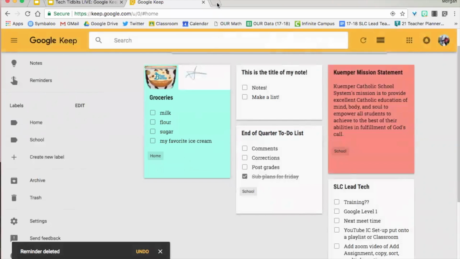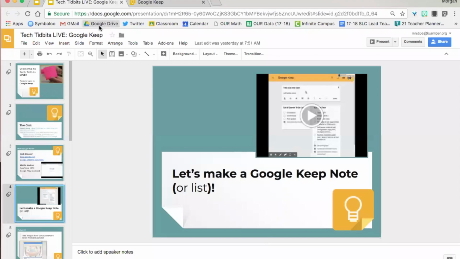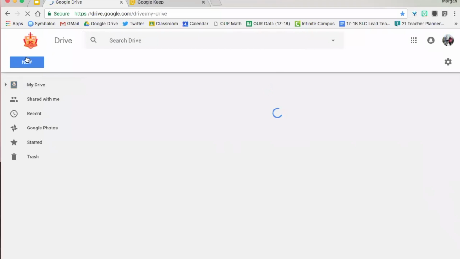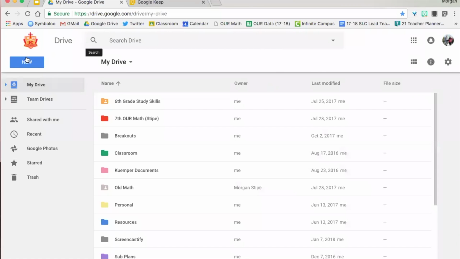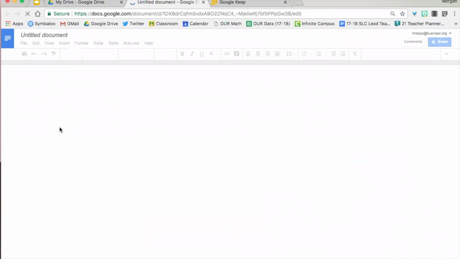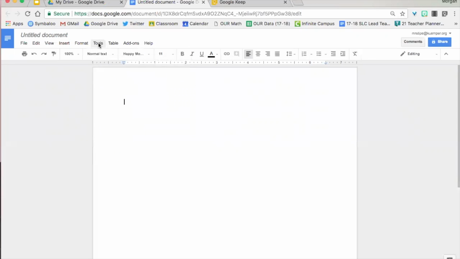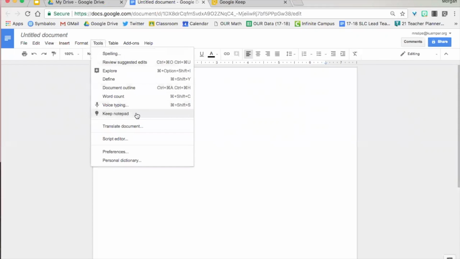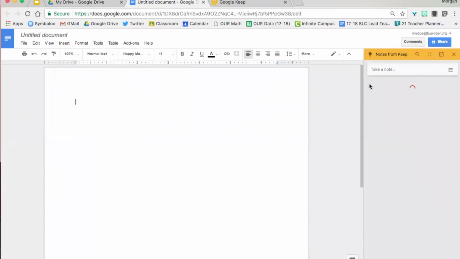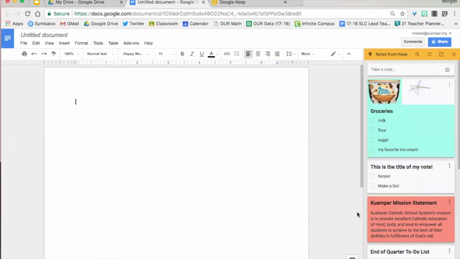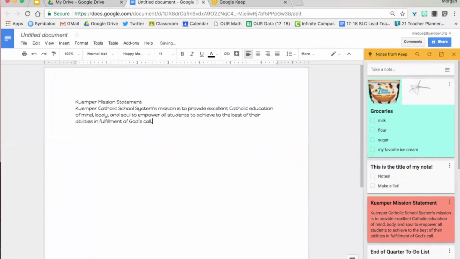A lot of times in class, we use Google Docs. And Google Keep is newly integrated into Google Docs. So if I have the doc up that I'm using, I can go to Tools, and then my computer's loading here. Tools, Keep Notepad, and then my Keep Notepad's gonna pop up right on my screen here. And I can click and drag a note into my document.